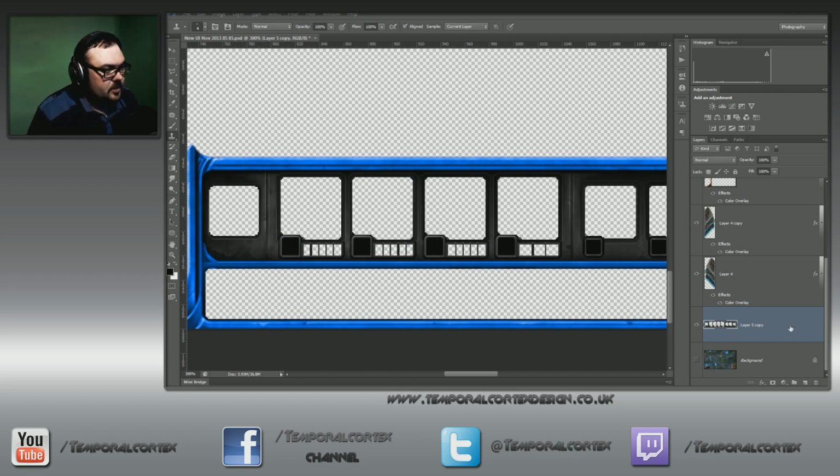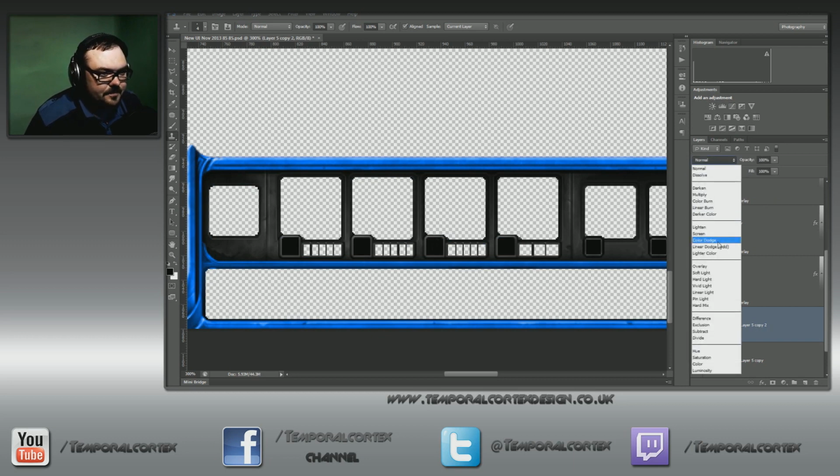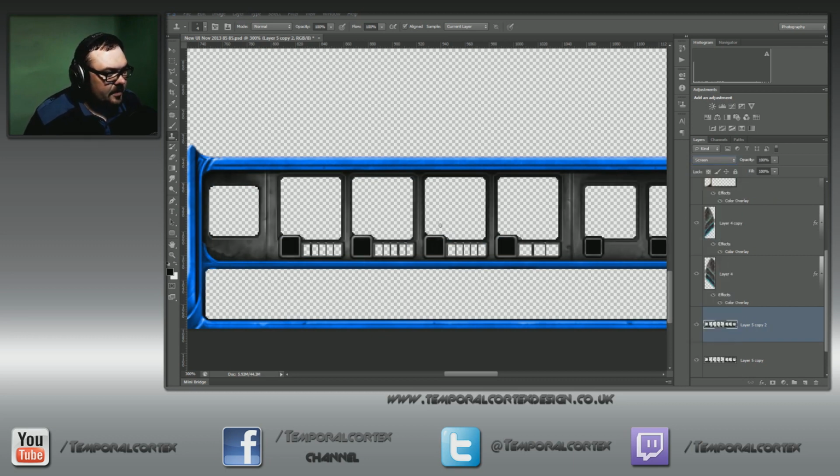The other thing you can do, which is quite cool, is if you duplicate the layer and go to your blending modes here, you can use screen to make it a bit lighter. If you wanted to bring it out a bit more and let people see it a bit more, and then you could flatten that down also.